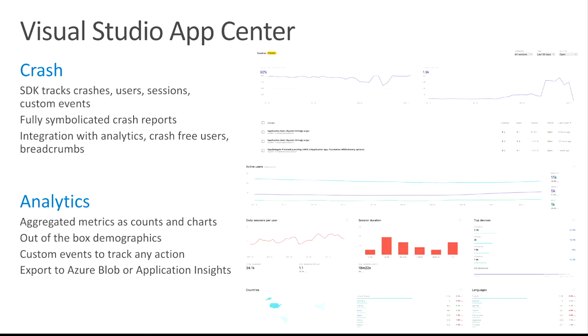One is crash and analytics. For crash, I would say you need to track crashes. There's nothing worse in a mobile world than an app crashing. There is nothing that will destroy your App Store rating on the public stores other than crashing.